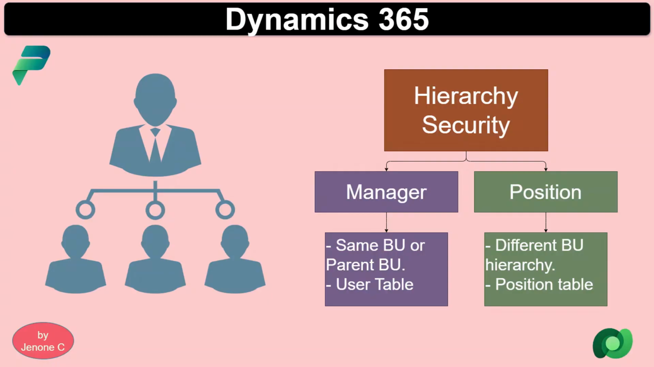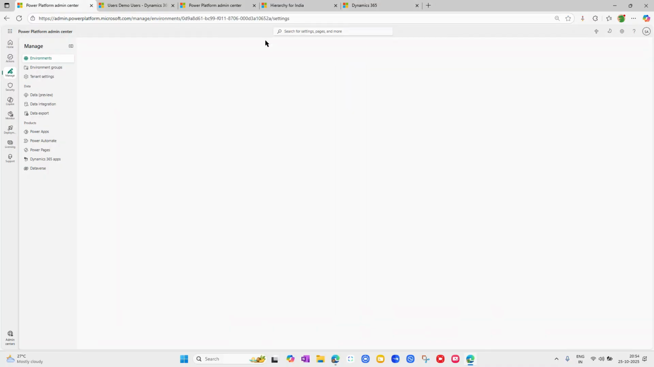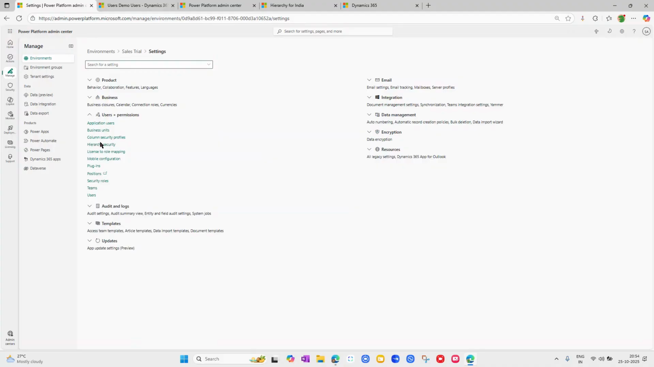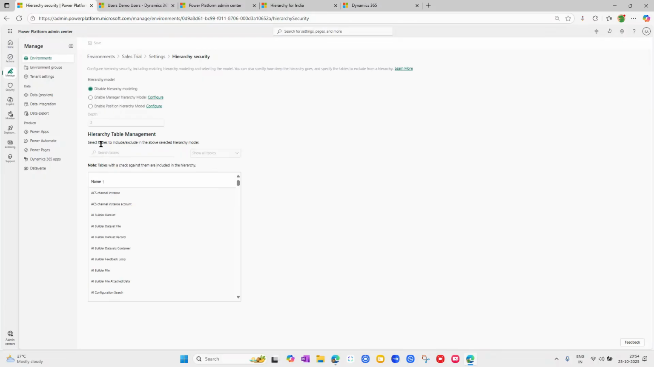With this, we will quickly move to the application and see how to set up manager hierarchy and position hierarchy. Now I'm in the Power Platform Admin Center. To enable the manager hierarchy model or position hierarchy model, we need to select the environment and go to the settings area. Within the settings page, we go to hierarchy security. From here, we can enable either the manager hierarchy model or the position hierarchy model.